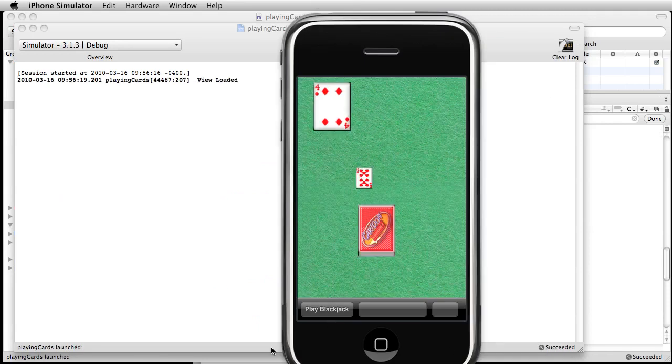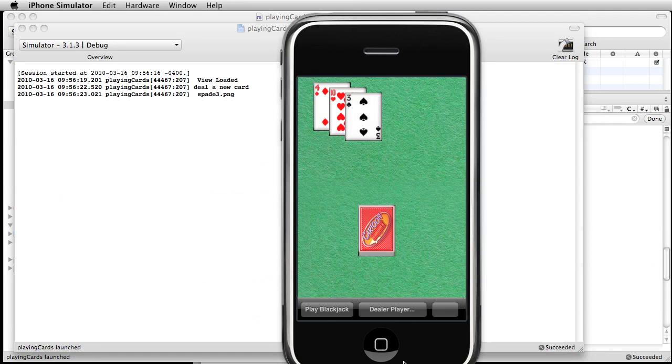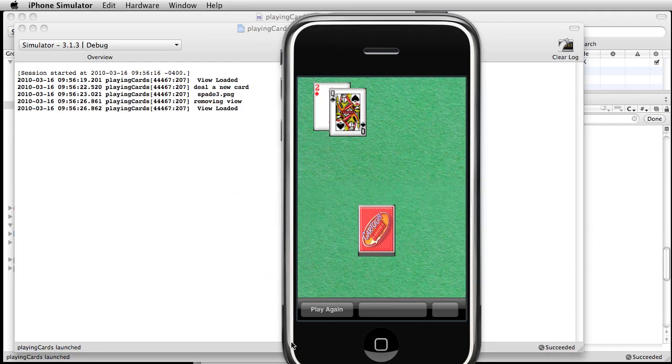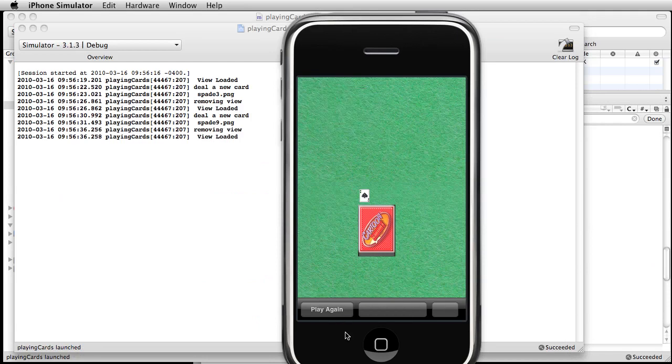Play Blackjack. All right, in this case, the dealer plays. He stands at 17. Play again. This time around, it's you that gets to decide. So hit me, baby. All right, 21. We're going to stay at that. And play again. This time, the dealer is playing. So it's just switching back and forth, back and forth.